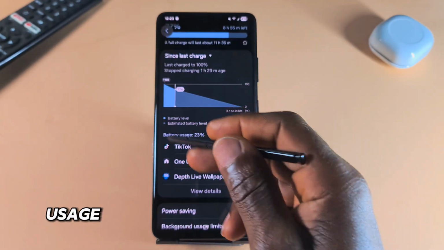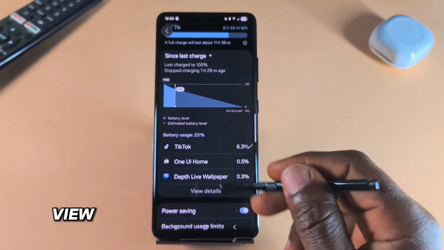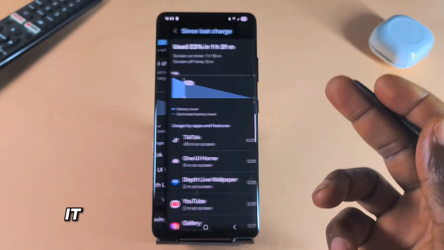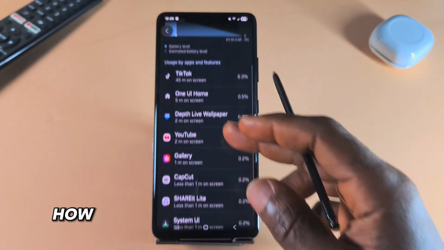Step 4. Open Battery Usage. Now look for battery usage or view details. The exact name can be a little different depending on your Android version. Tap it. So guys, now you will see a list showing how your battery is being used.